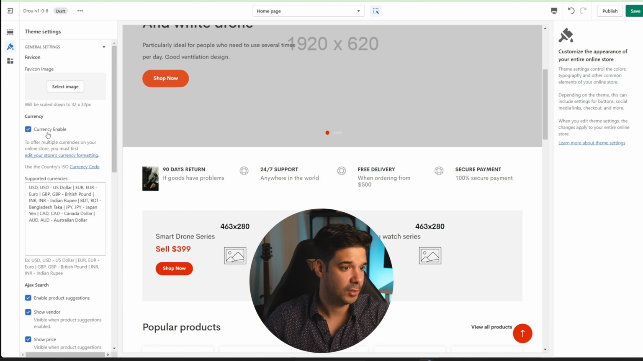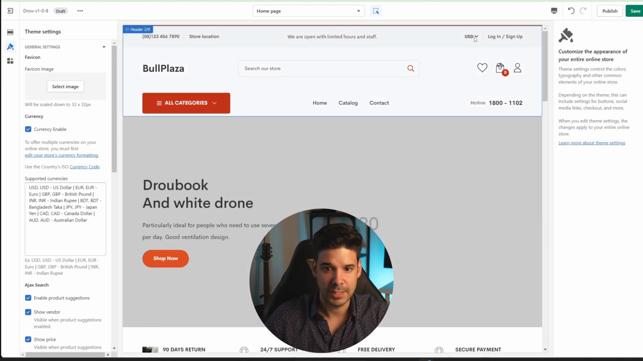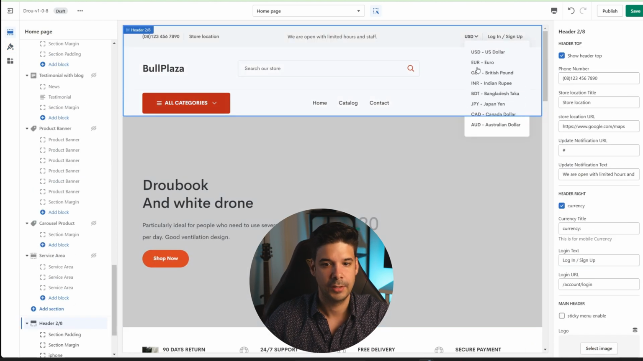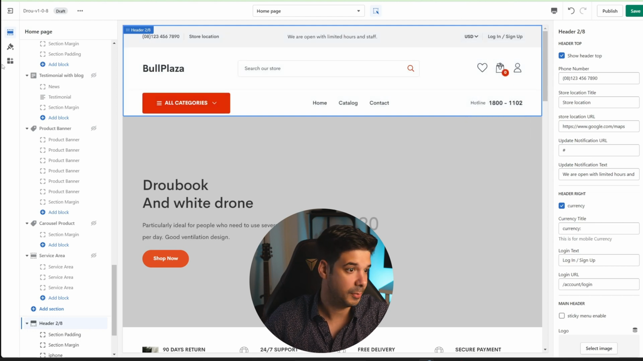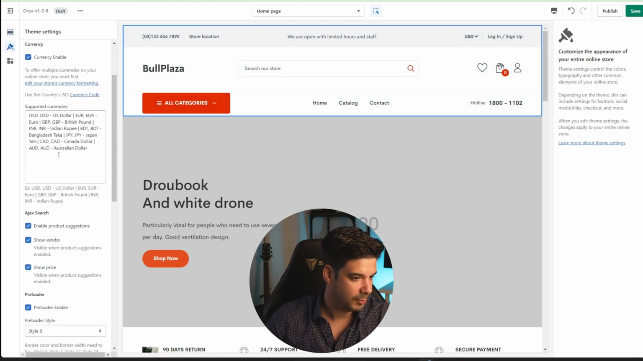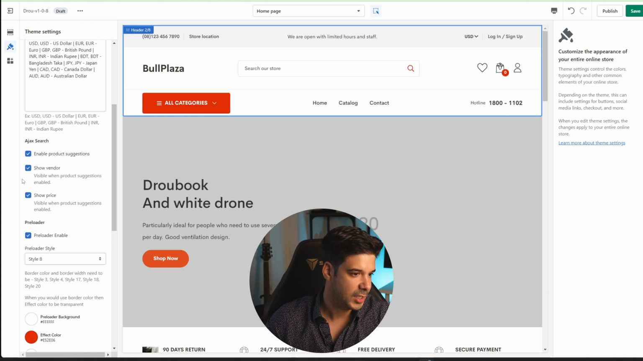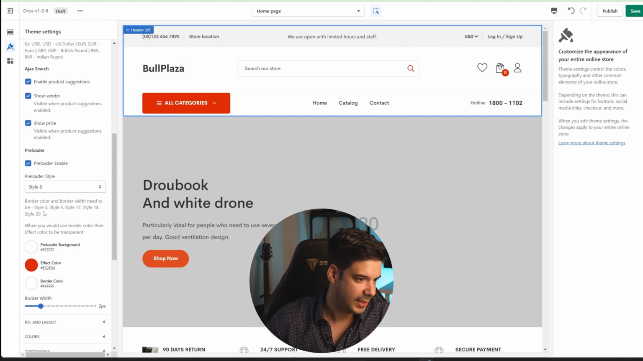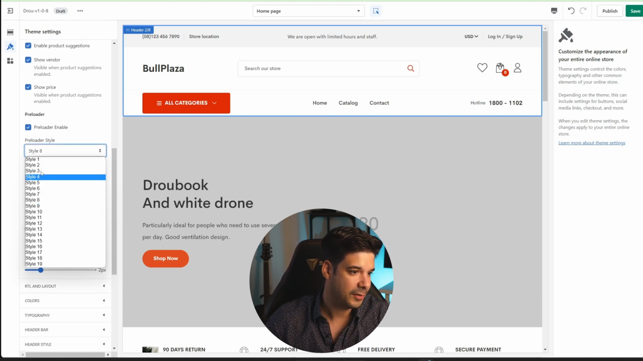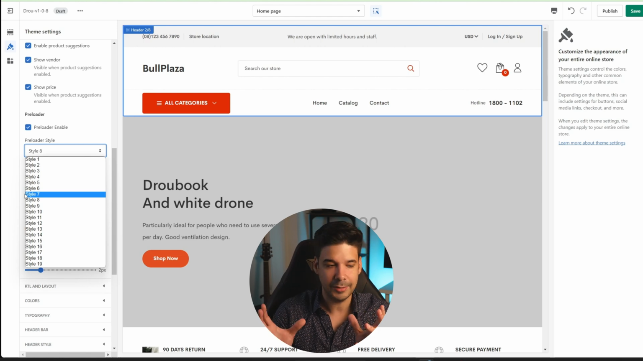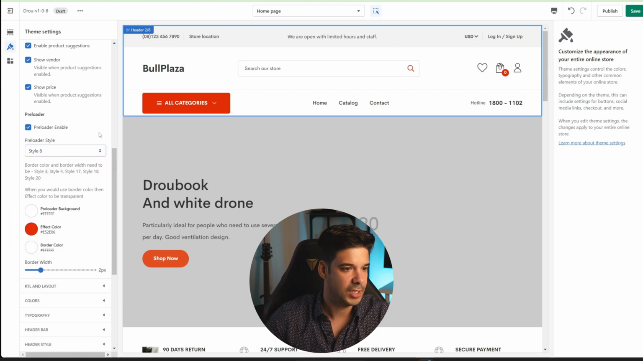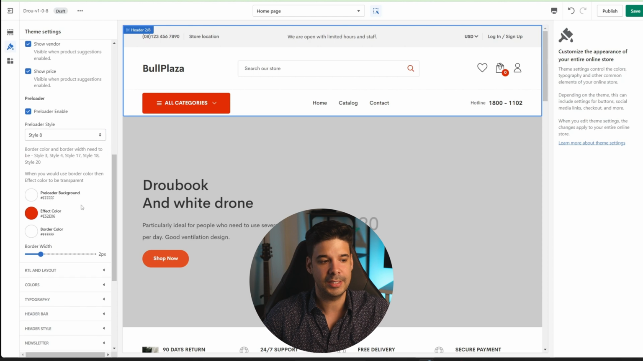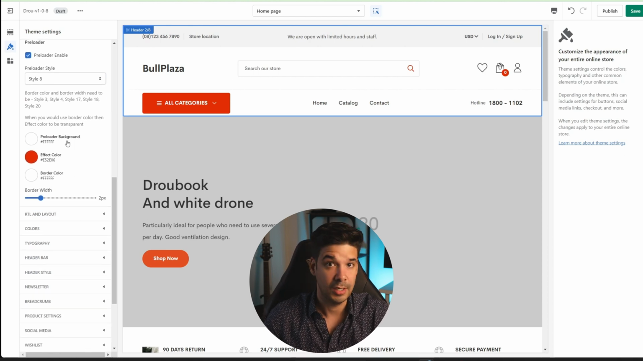This theme has an option of currency enable, which is this thing right here, where you can select the currency on the top bar. That's pretty cool. All right, what else do we have? Enable product suggestions, show vendor, etc., etc. And you have some styles that they have already laid out that you can choose, just to change stuff. It's about playing around and seeing what works best for your website, right?